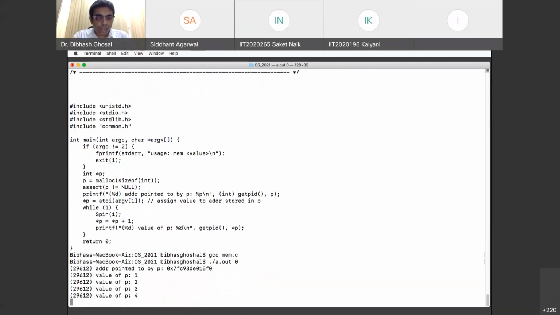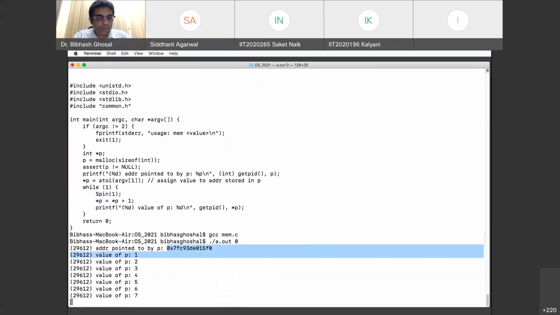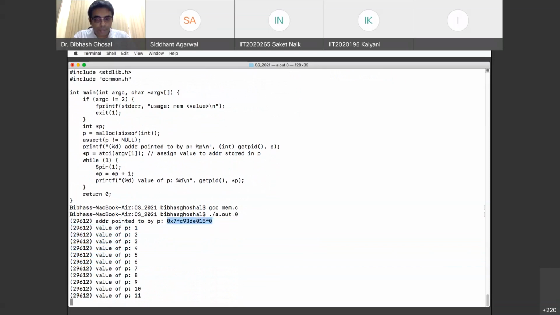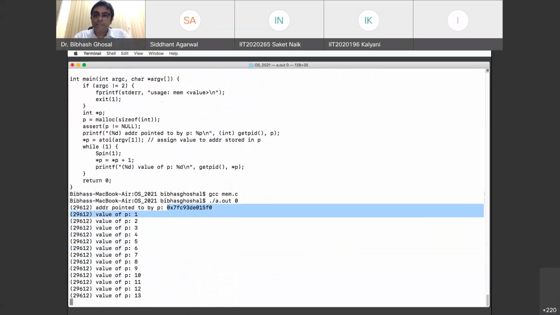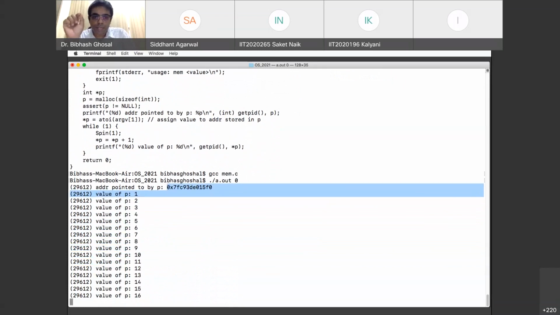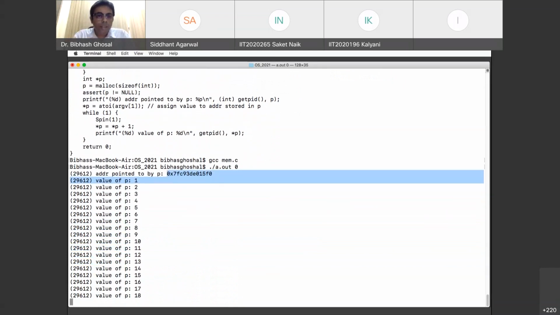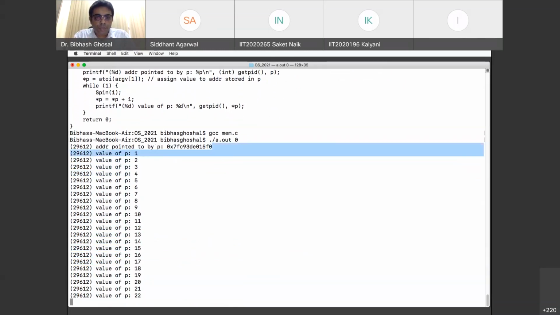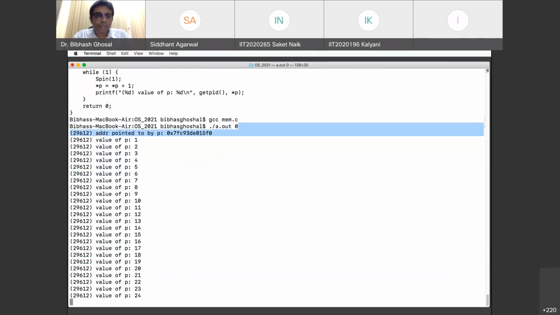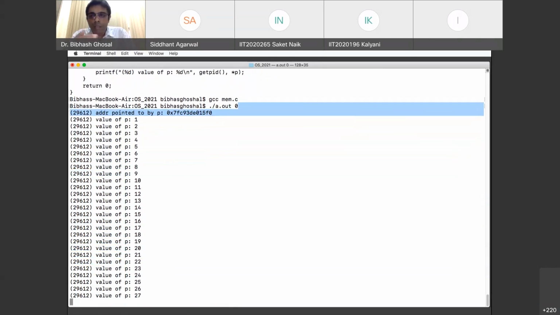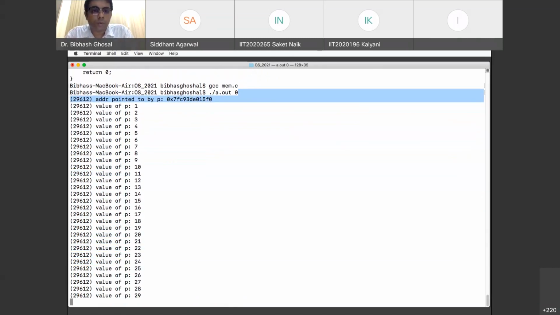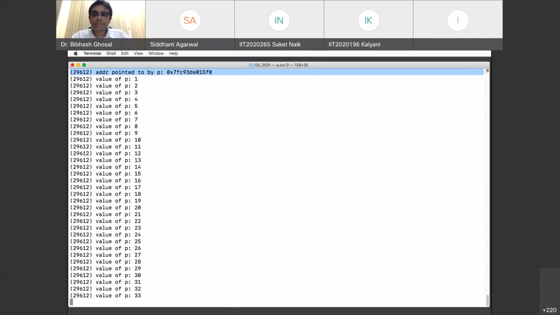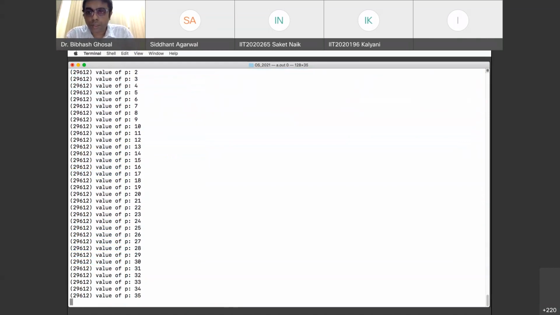So this is the address of p, the address pointed to by p. A particular location in the memory has been allocated dynamically, and a value has been kept in this particular location. What is that value? 0, the one that I passed. And then subsequently in the infinite loop, p is incrementing itself: 1, 2, 3, and so on. It's counting. Good.